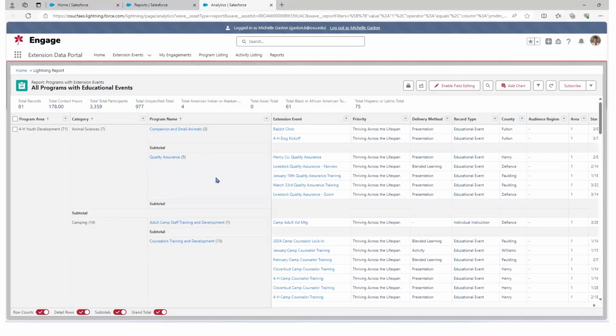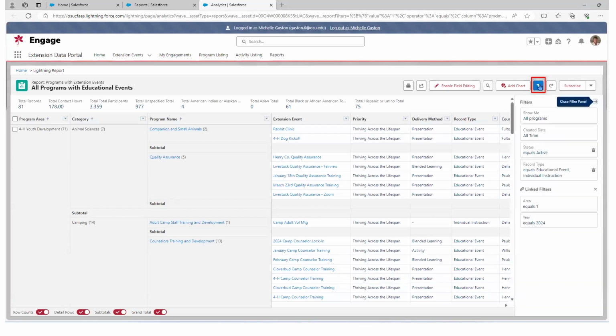I can see the data behind that chart. And if I want to make sure I know what's going on here, I can look at the filters that are being applied. So in the top right menu, there is a funnel icon that says filters. If I click on it, it will show me what's being included. So it's showing all programs, all time.